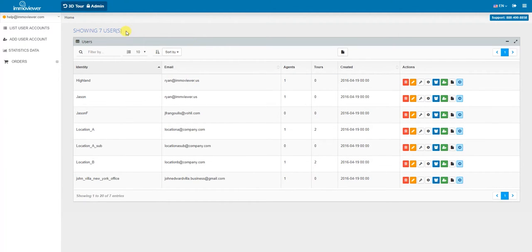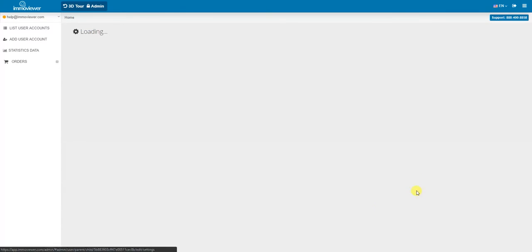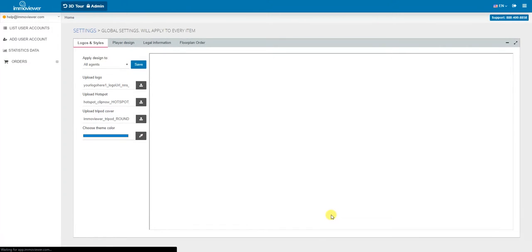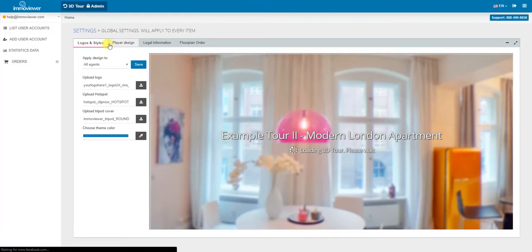Again, if you guys haven't followed the series, all you got to do to be in this screen is just click on the admin button here on the top left, and it'll display a list of accounts under your hierarchy. Now, to make changes on the branding, all you have to do is just click on settings. It's the wrench icon I just clicked earlier, and you'll be greeted with 4 tabs.